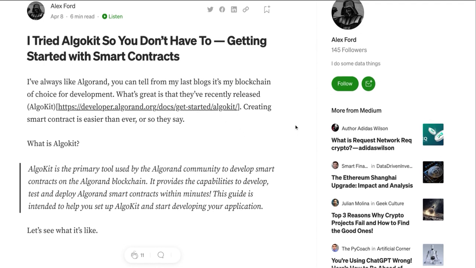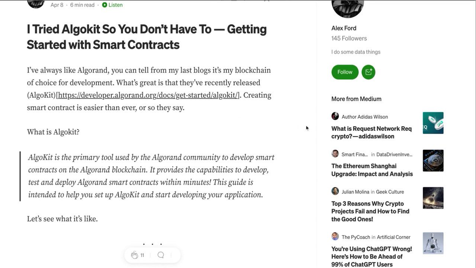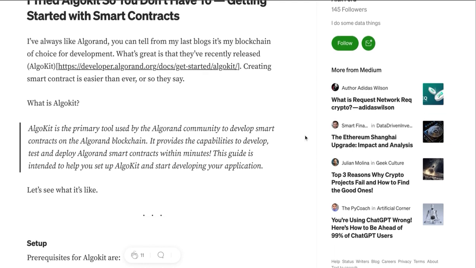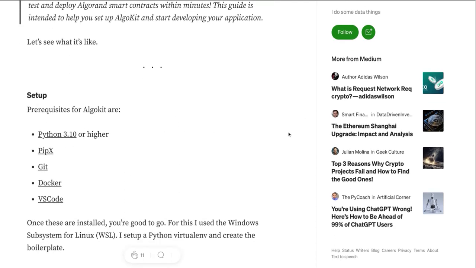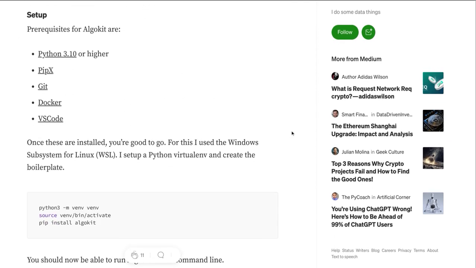What is ALGO Kit? ALGO Kit is a primary tool used by the Algorand community to develop smart contracts on the Algorand blockchain. It provides the capabilities to develop, test, and deploy smart contracts within minutes. This guide is intended to help you set up ALGO Kit and start developing your app. Let's see what it's like. It goes through the setup. Once these are installed, you're good to go.